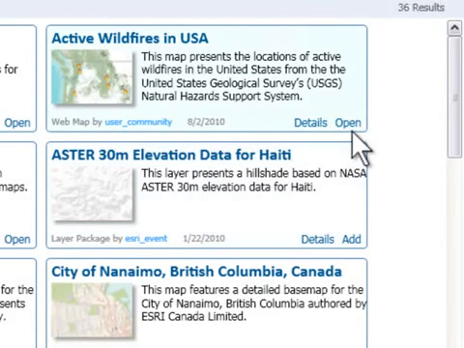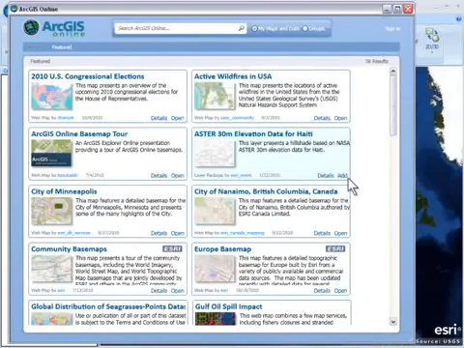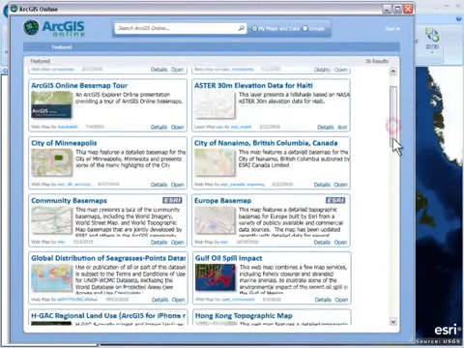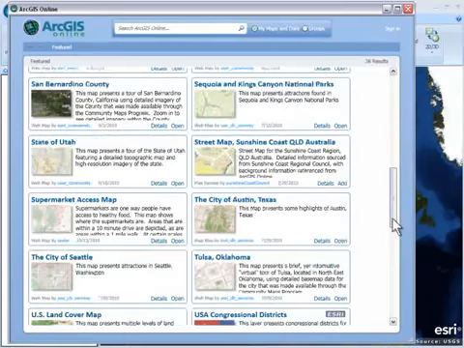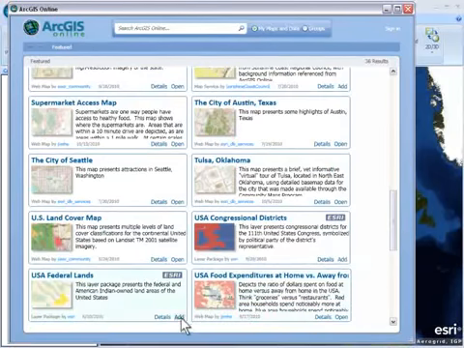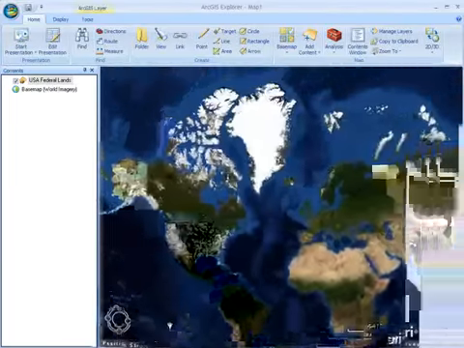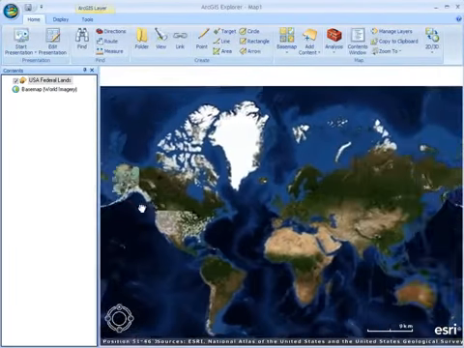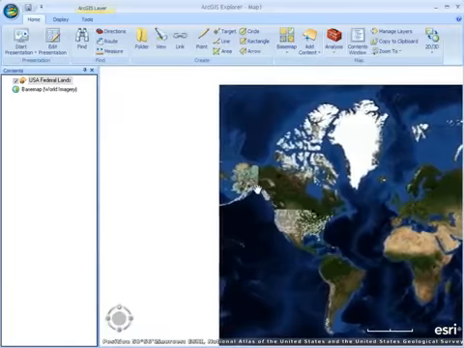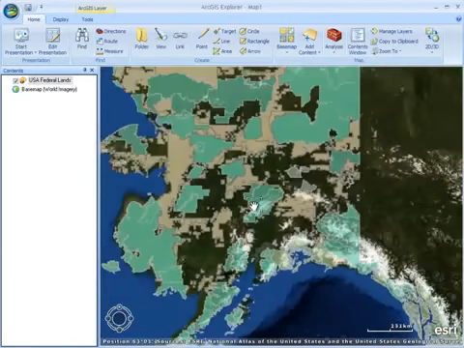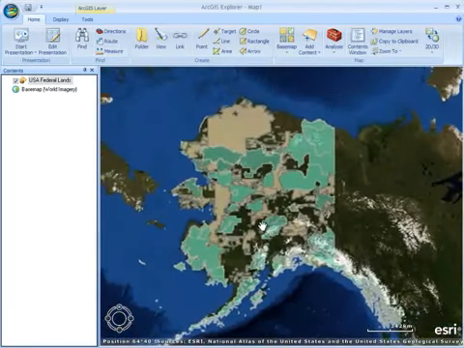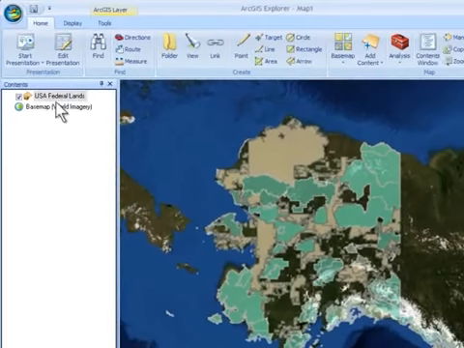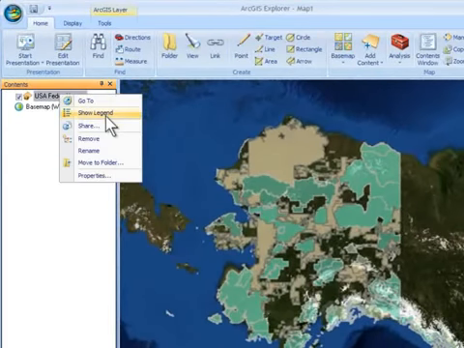The Open option will not add data to your existing map, but will open a new map by streaming the data from the ArcGIS Online website, whereas the Add option adds the data into your active map. We'll select the USA Federal Lands. Zoom into Alaska. To display a legend for this dataset, right-click the name in the table of contents and select Show Legend.